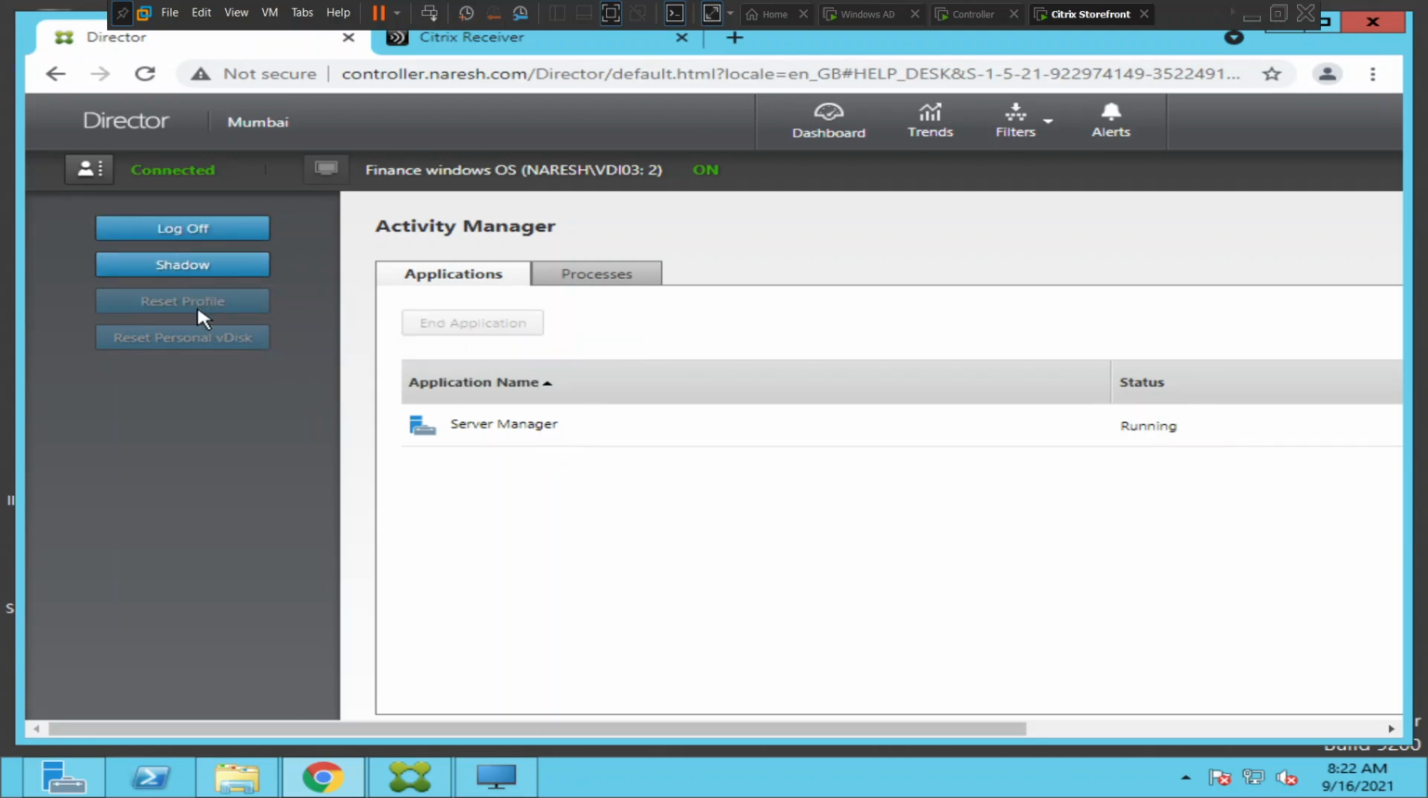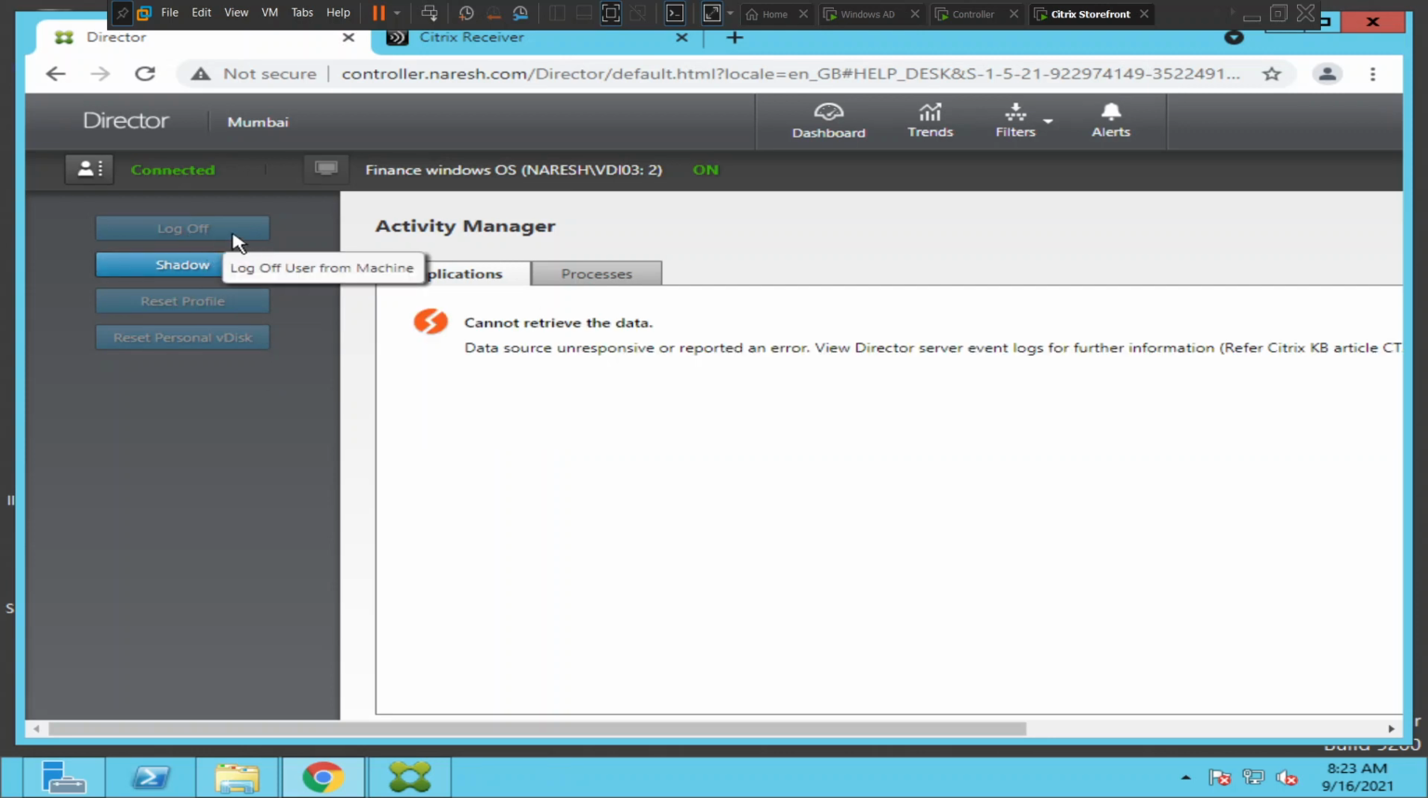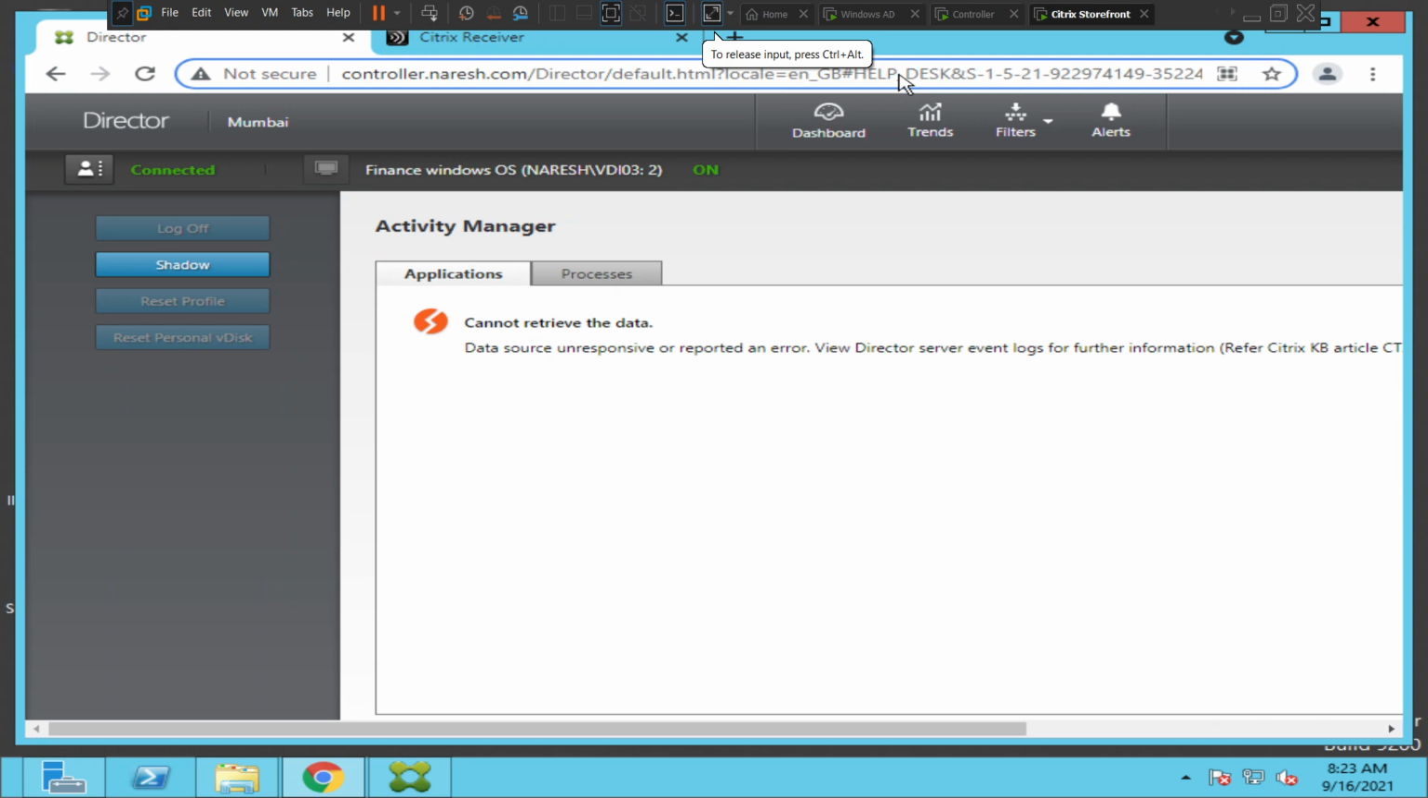So in this scenario, you feel like the session is in a disconnected state, you have checked it, and the user is not able to access the session anymore. So you can go ahead and log off the session. For that, you just click on log off. It says log off user from machine. Once you click on log off, it is going to log off the session in a few seconds.